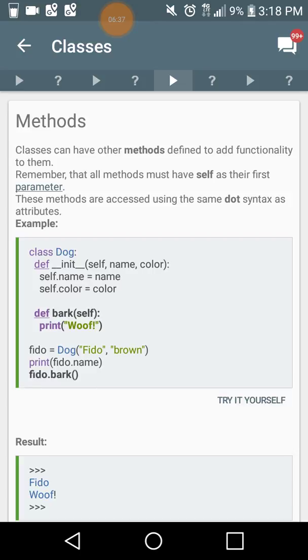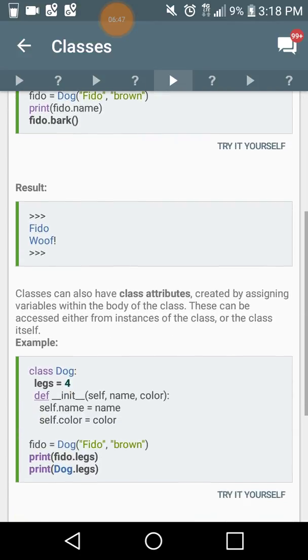Then we use the instance again, Fido, with the dot operator again, to call the bark method. Fido.bark, empty parentheses, that's a method. And as you can see at the bottom, it says woof.